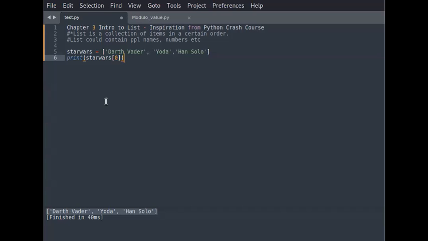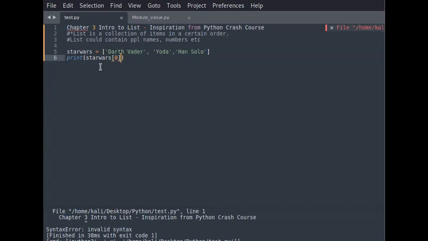Okay, and so you can see the index in action. Here I have the Star Wars list, and I'm printing out only the first index value, which in this case is going to be Darth Vader, because like I mentioned earlier, it starts at 0 and continues. If I were to print this, you'll see exactly what I mean. Oh no, looks like we ran into an error. Give me one sec.